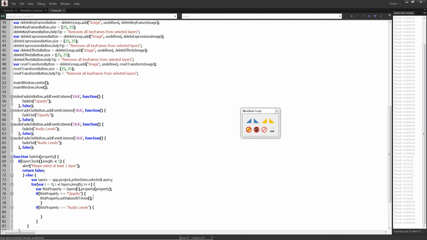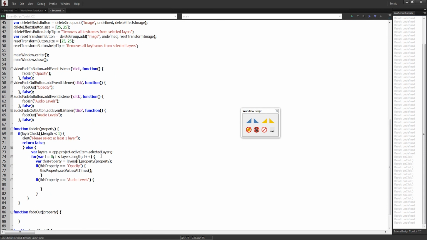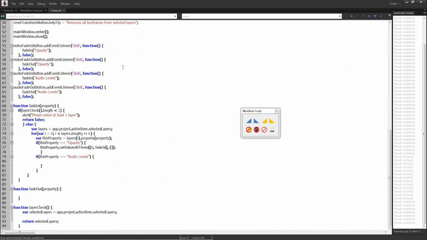Now this is a function that requires two arguments, the first of which is an array of times, and the second of which is an array of values. So this is where our global variable opacity values or audio values is going to come in handy. So we'll go ahead and create two spaces of arrays here. And in the first one, again, we want our times. So if we're fading in, we're in the fade in function. If we're fading in, we want 2 points that have keyframes. The first of which is going to be at the start time, or 0 seconds. And the second keyframe needs to be at our fade seconds, or 1 second later. So we'll say fadeSeconds.